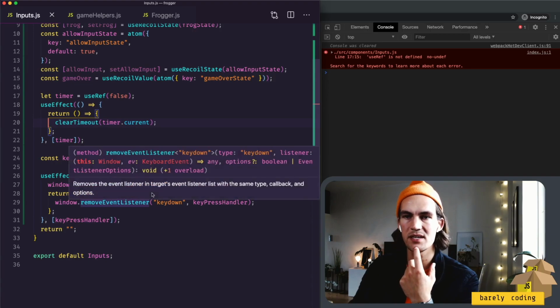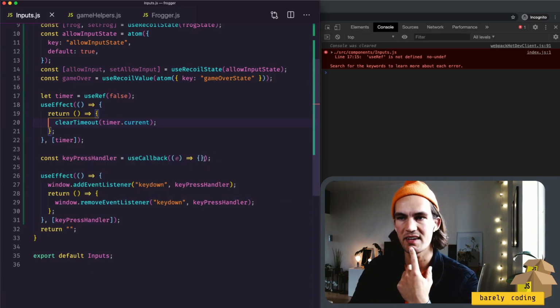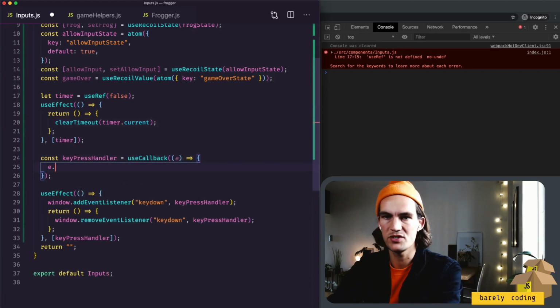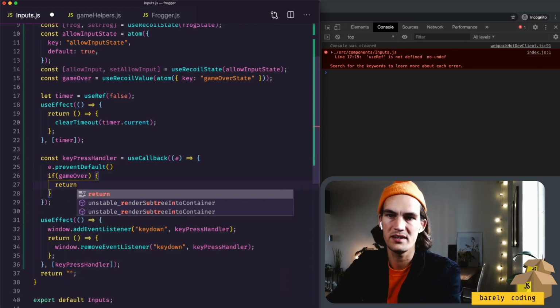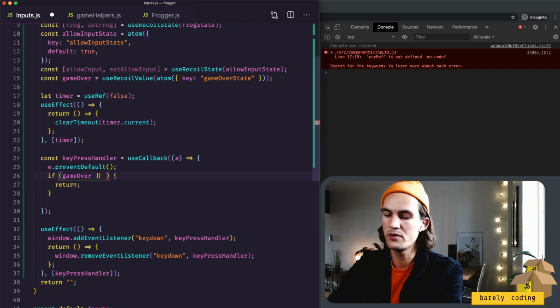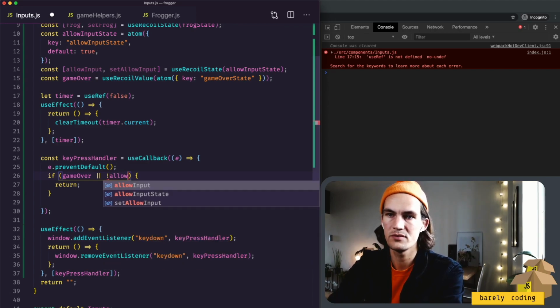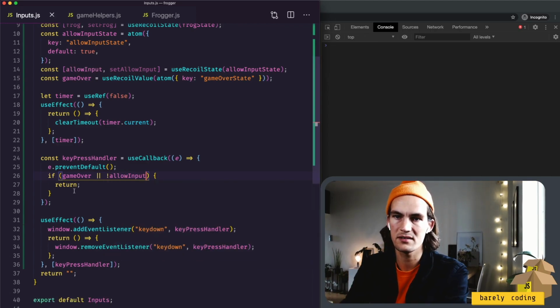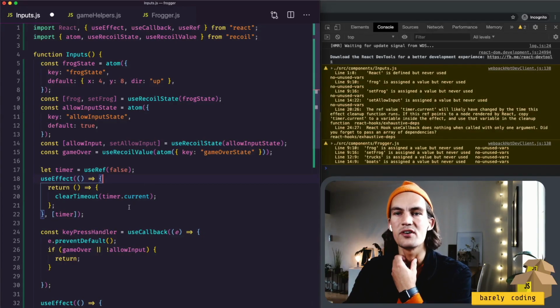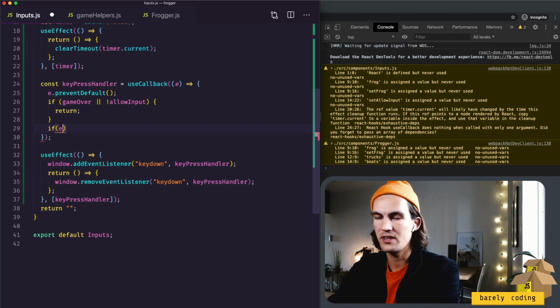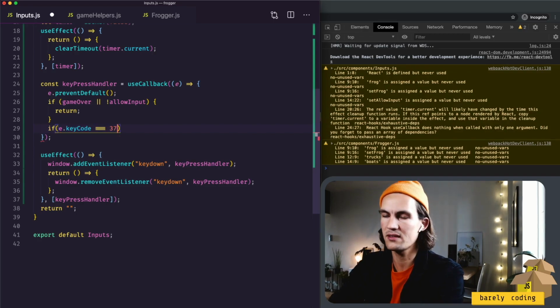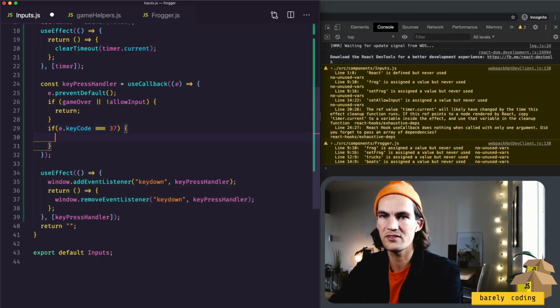So now we can probably continue with the key press handler, and we should probably prevent the default here, and we should check the game over. If we have game over, then we should not do anything on the input, or if we don't allow input, then we do nothing. Okay, now comes some fun parts here. We start checking key codes. If e dot key code, I think that 37 should be the left direction.